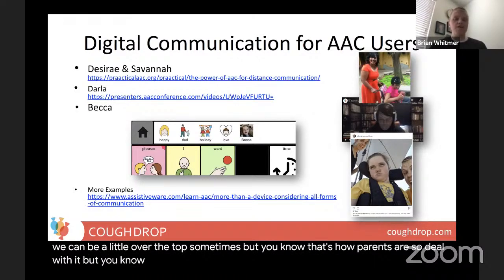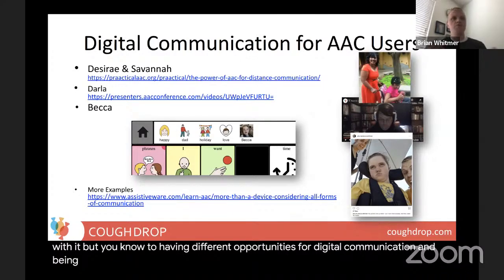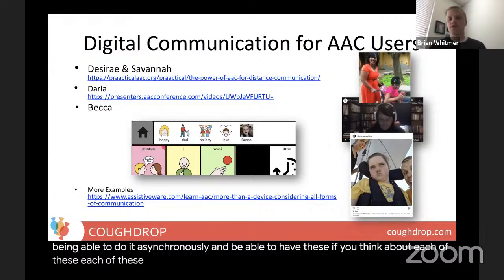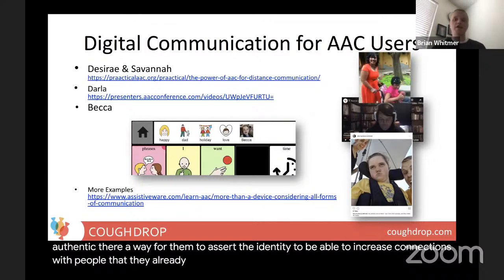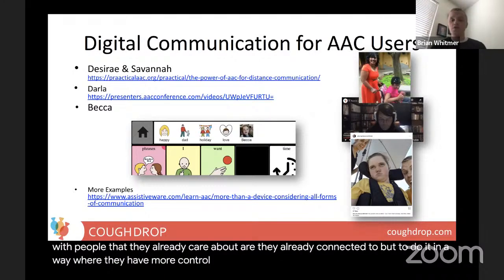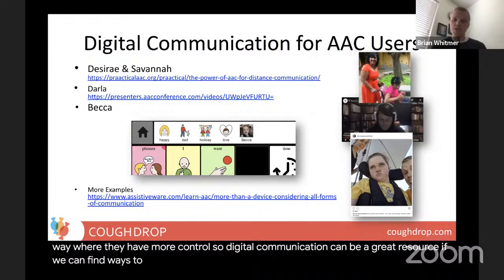But having different opportunities for digital communication and being able to do it asynchronously, if you think about each of these individuals and their digital communication, those are highly motivating interactions that they have. They're authentic. They're a way for them to assert their identity, to increase connections with people that they already care about or are already connected to, but in a way where they have more control. So digital communication can be a great resource if we can find ways to let it be so for AAC users.